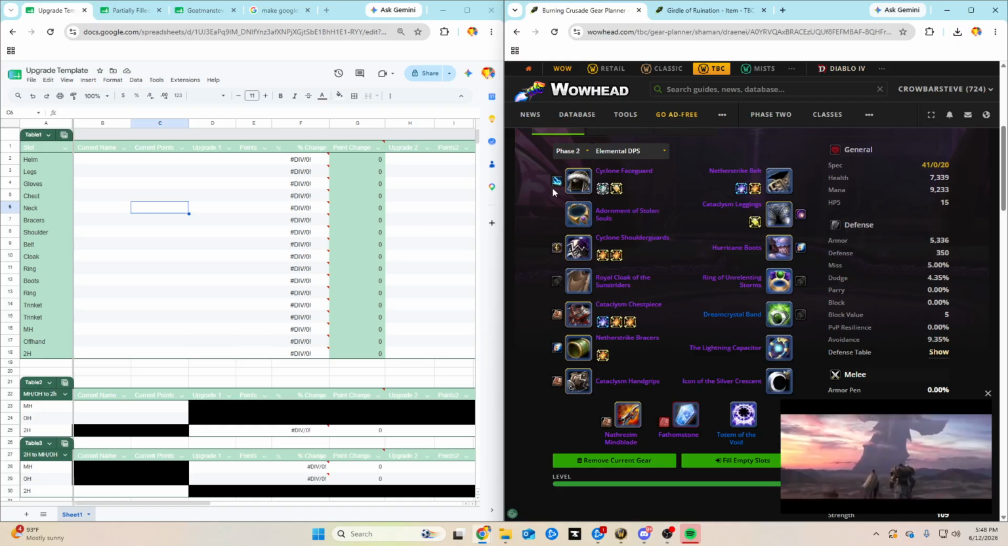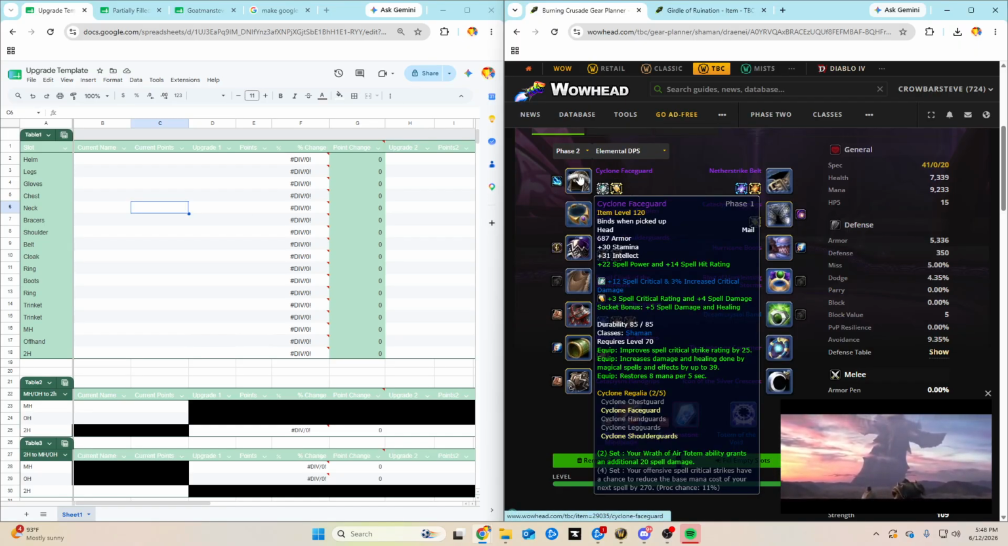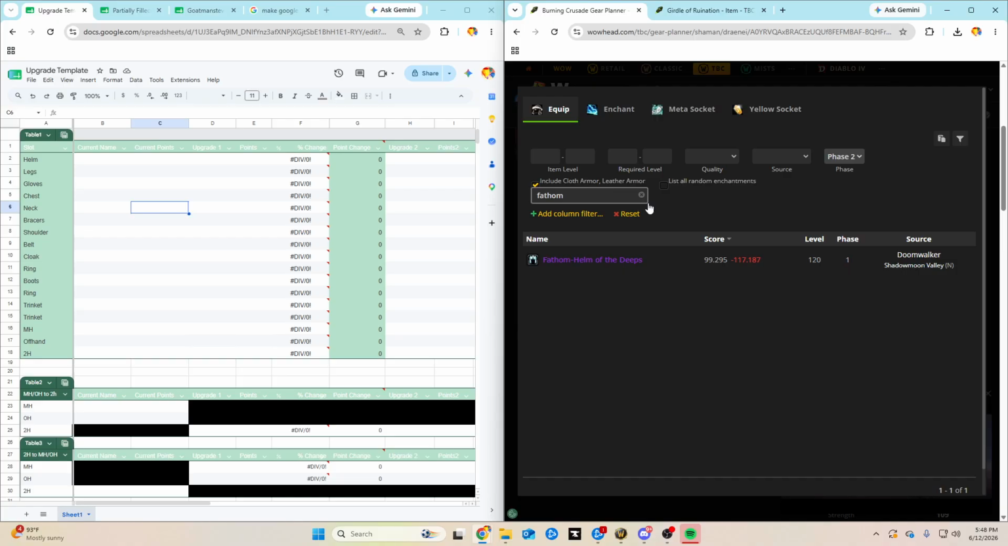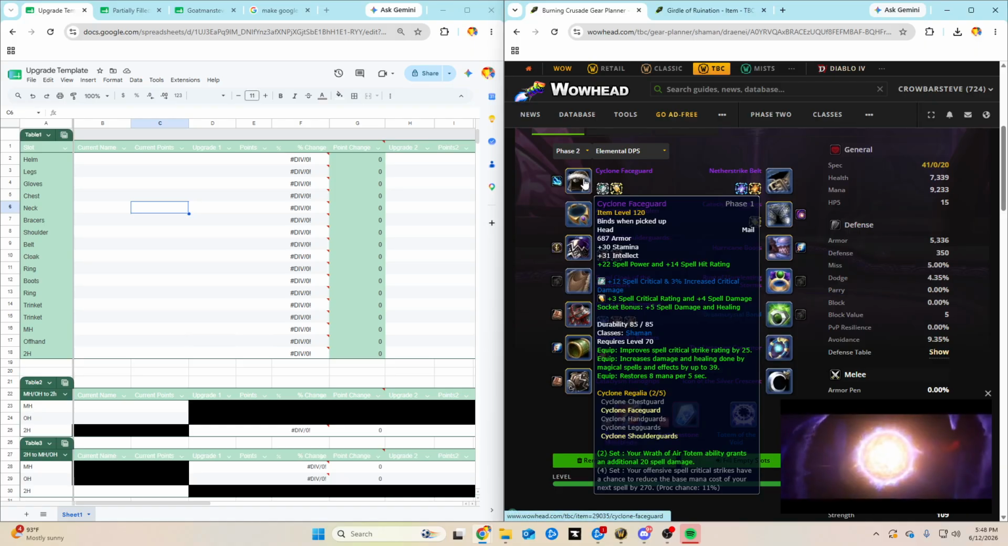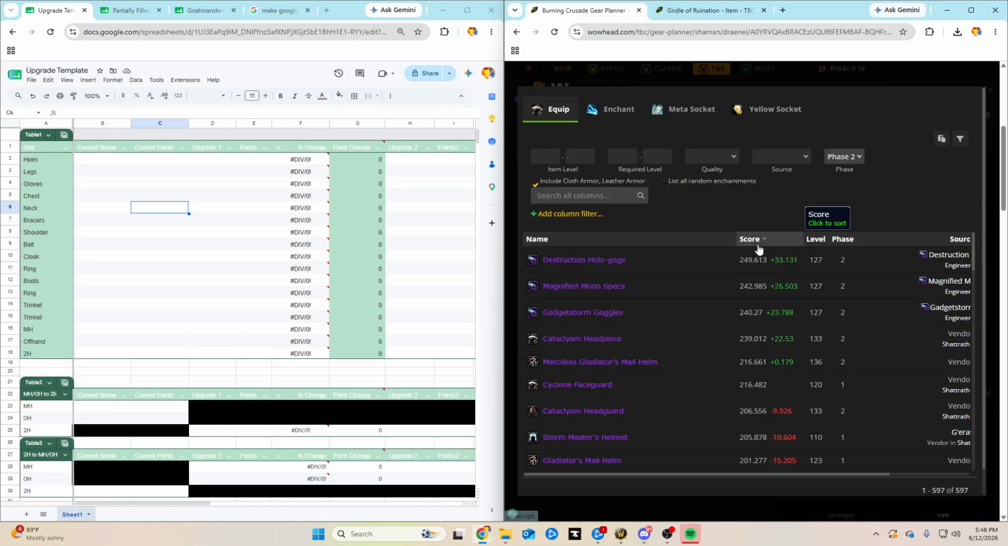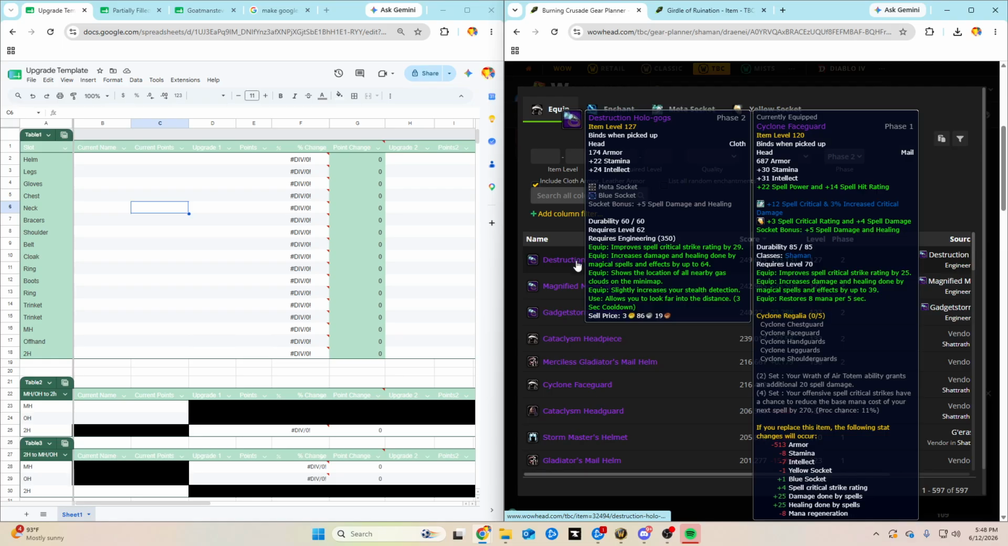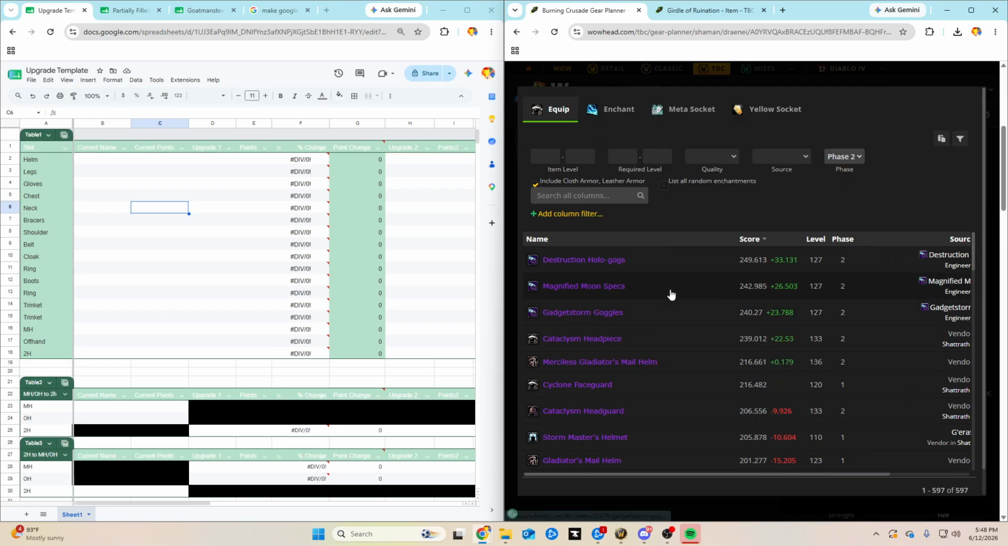I can go through each individual piece of gear. I can look at them, click on my Cyclone face guard here. I can sort by score, and it will tell me that these 3 goggles are my best in slot. It also shows me what the score of my Cyclone face guard is here. It'll also show me the score of what items they are, and where they come from.